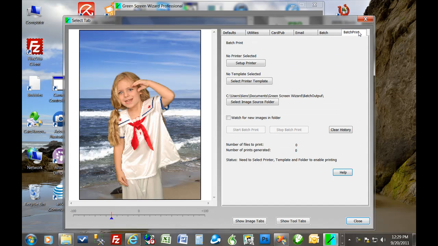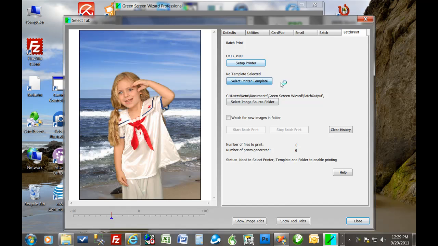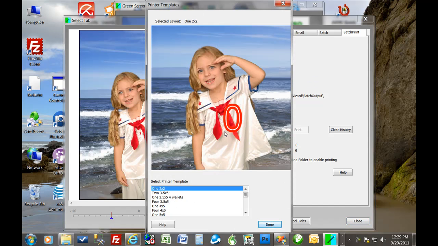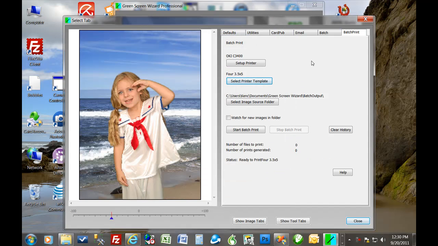Okay. So let's talk about batch print. Batch print's mission is very simple. Take the images that are in a folder and print them. So we need a couple of pieces of information to get going. We need to set up the printer. In this case, my Oki data. We need to select a printer template, and it can be simple like this, or it can be complicated, like a 4-up. Okay. And then we can start the print process.